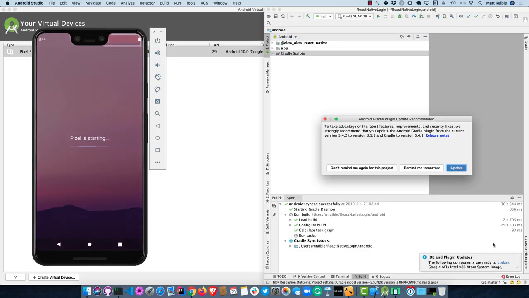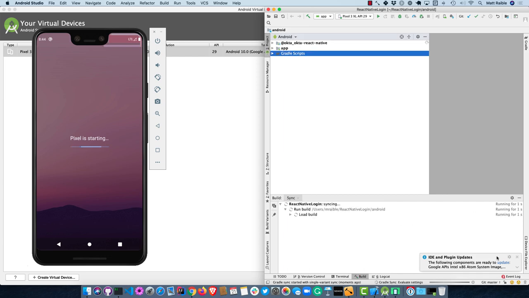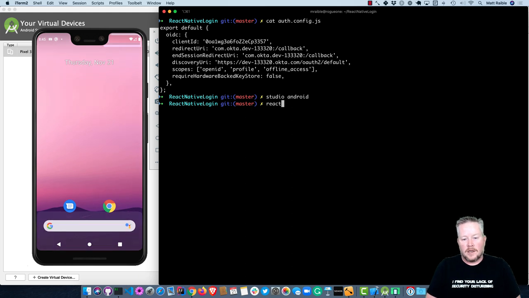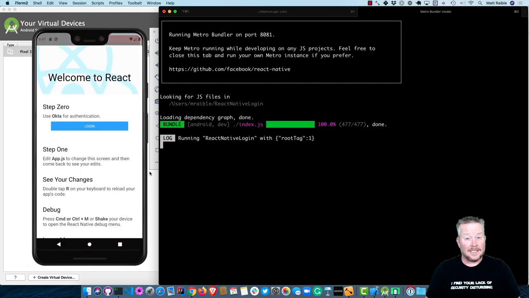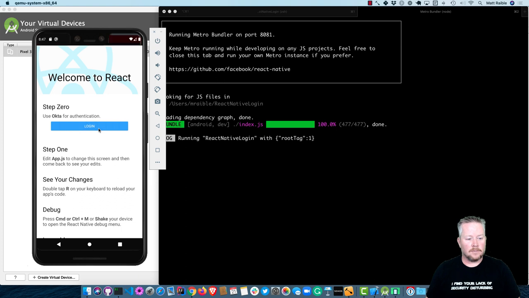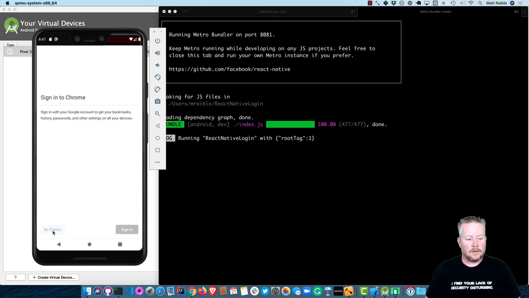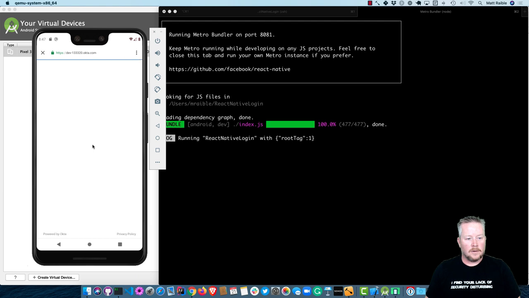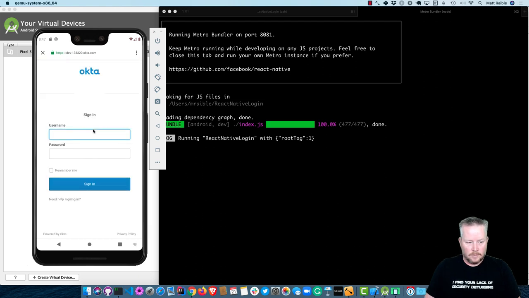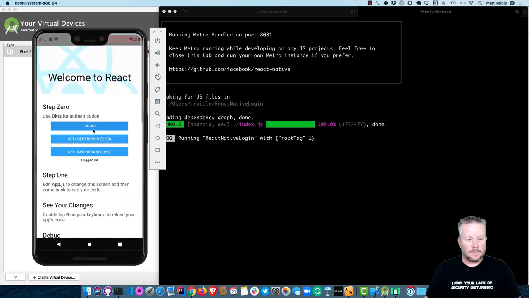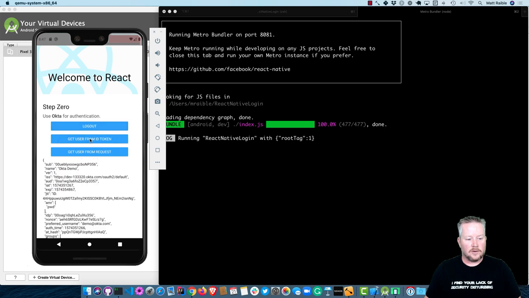You can choose to update if it prompts you to update. And then when your AVD is up and running, you can run React Native run Android. That can take a couple minutes to finish building and deploying, but once it's up, you'll see there's a login button you can click on. That'll open up Chrome, and then you can log in there as well. And just like with iOS, you can also get the user's information from the ID token.